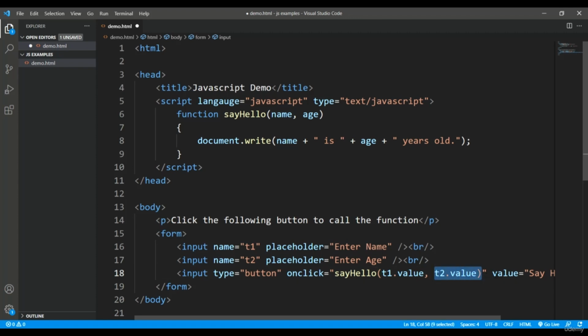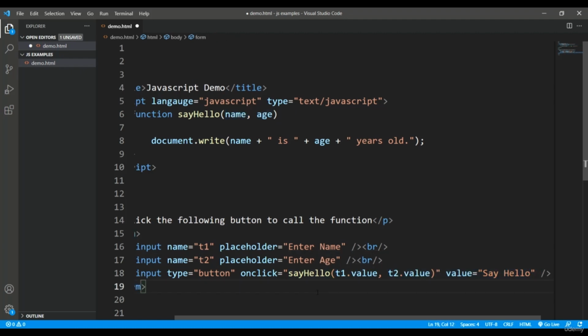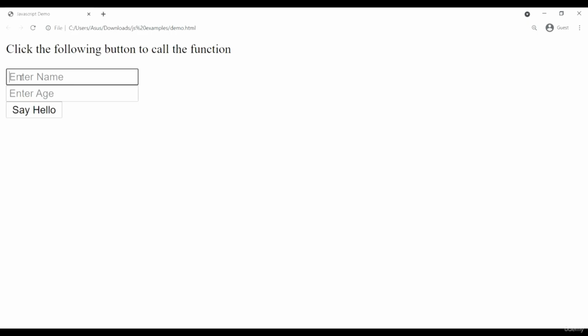Make sure the sequence of passing the parameters by the time you are defining it and by the time you are calling it should be the same. So here the first thing is the name, the second thing is the age. Similarly I have passed the name first, then the age, because T1 is for the name and T2 is for the age. So let's execute this page now. As you can see, this is the placeholder. Alright, so I'll enter any value inside it, like let's enter any age, say hello.